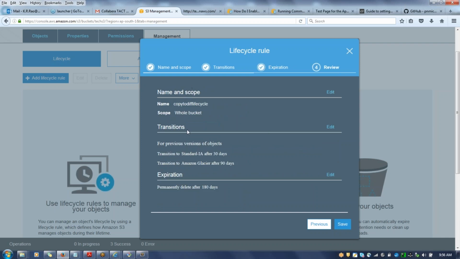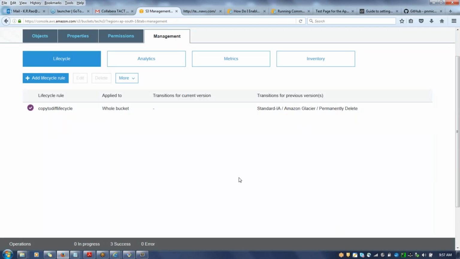See our entire rule, how we configured the rule name. We want to apply it on the whole bucket, or else on any particular format, let us say .php files, .java files, .txt files or log files. Whatever format you want, or any prefix or suffix, you can apply. For transitions, after 30 days I want to move it to this, after 60, 90 days I want to do this, then move it to Glacier. After 180 days I want to permanently delete it. That is the rule we have created and applied. Am I clear with this? Any doubts?